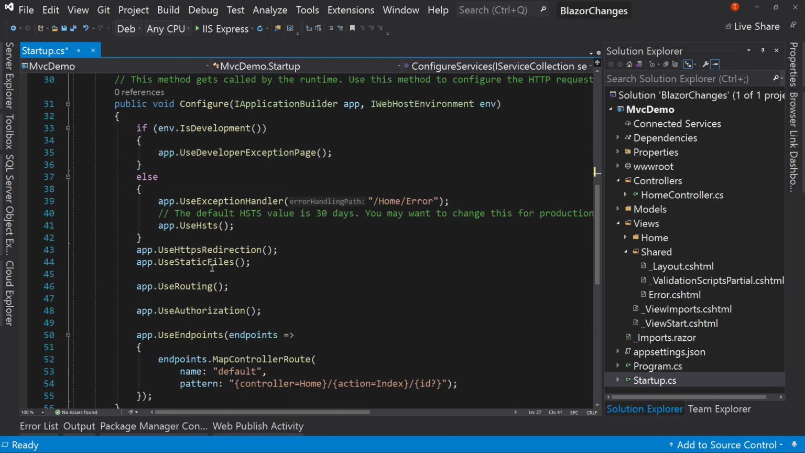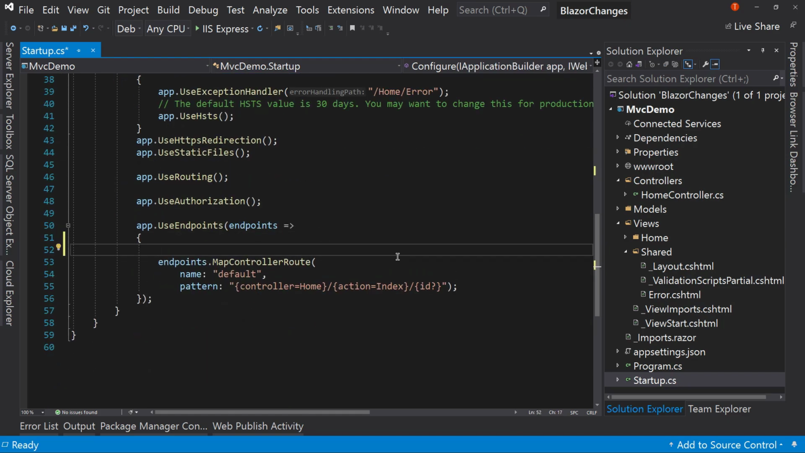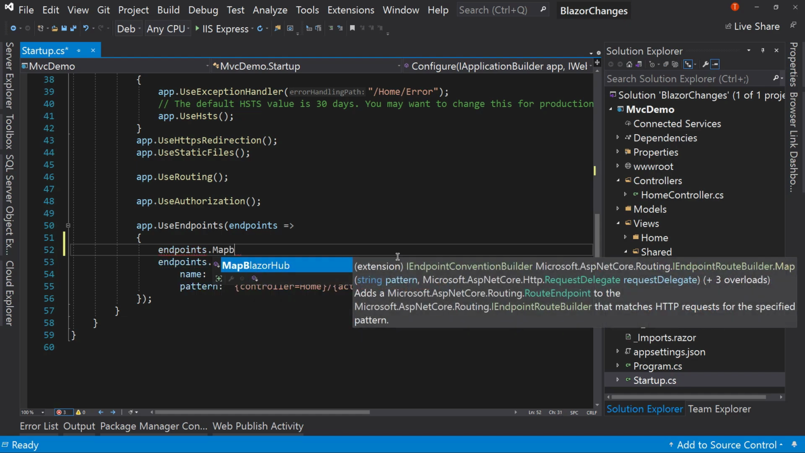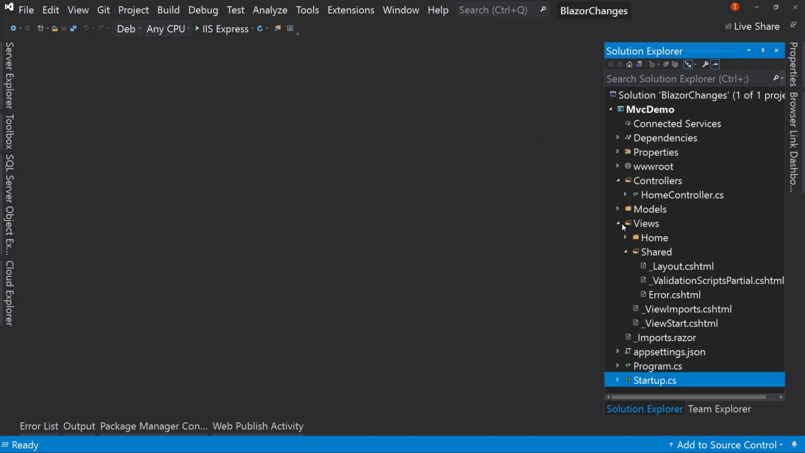Also, down in endpoints, we're going to say endpoints.MapBlazorHub. And this is the only configuration we do for SignalR. Now, if you want to do more configuration, you can, but this is where that SignalR configuration gets done, just right there. It says, okay, set up that SignalR connection. And with that, we are pretty much set up to use Blazor inside of MVC.